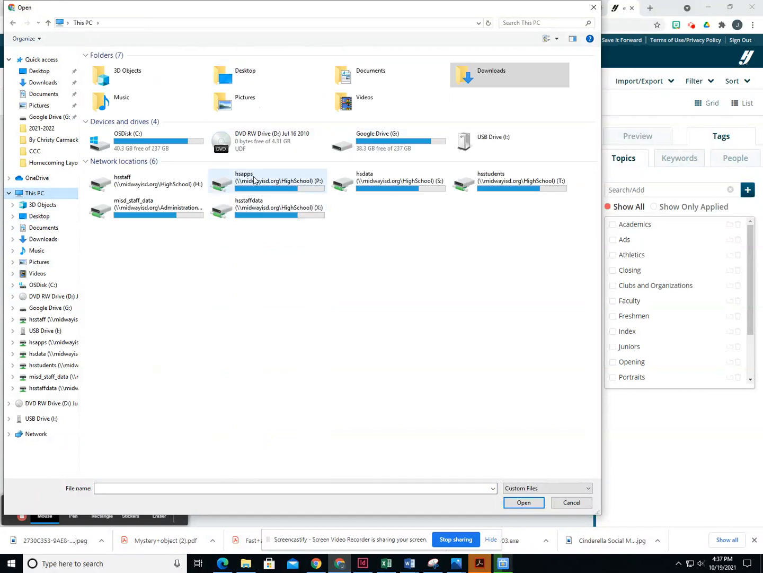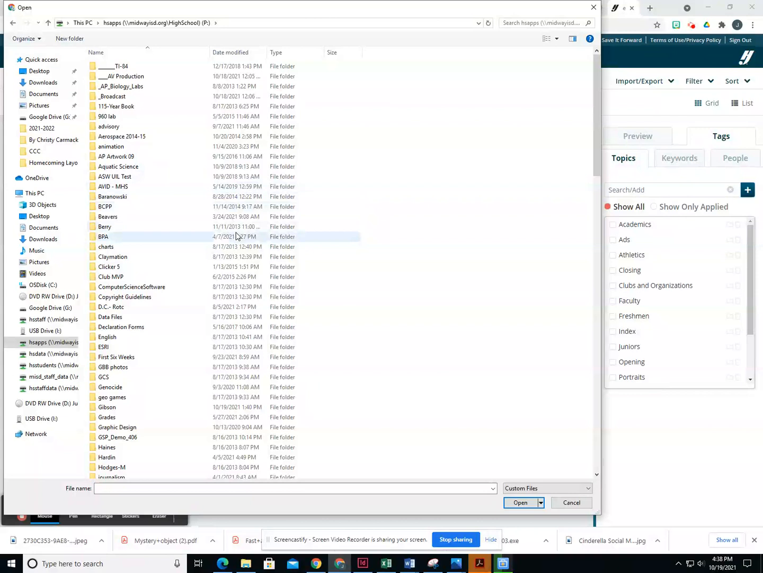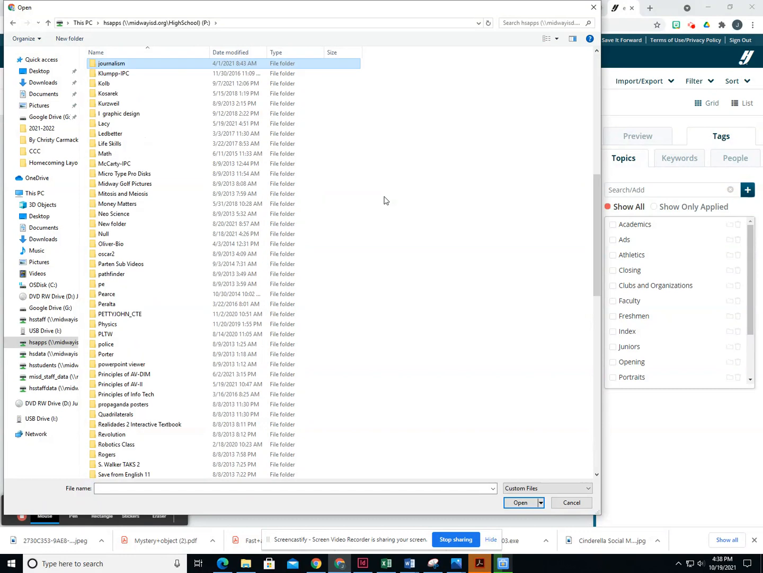I see more than you do. You'll only see HS Apps and your name. Click on HS Apps. You can click Open, or I like to double click. Fastest way to get to the journalism department folder: click one time in the white area, then click J on the keyboard. Takes you right to journalism.